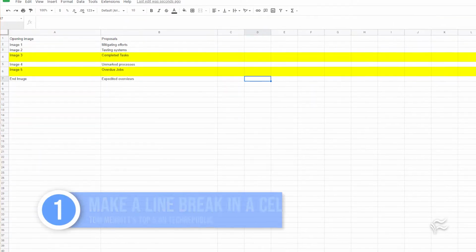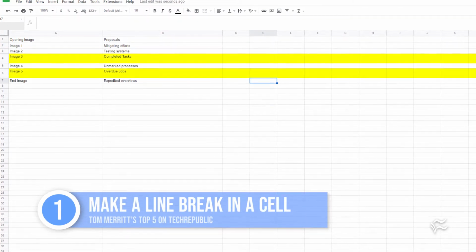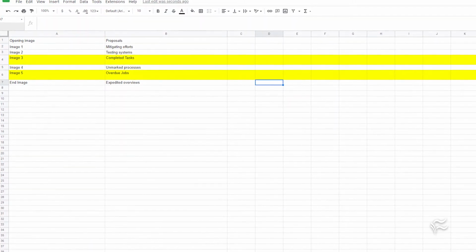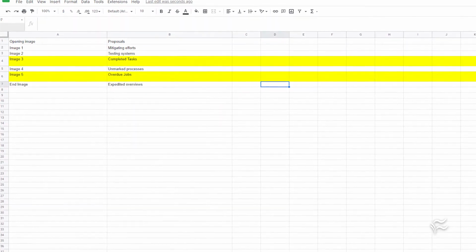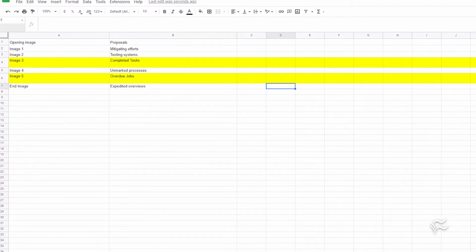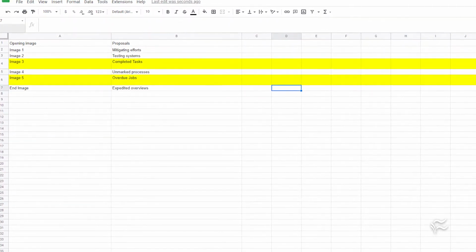Number 1, make a line break in a cell. If you're writing a piece of text and press Enter, it just saves it in the cell. So if you want to make a line break, hold the Alt key while pressing Enter, or on a Mac, the Control key while pressing Return.